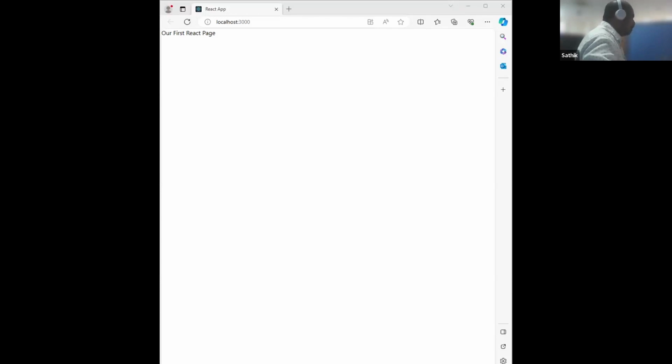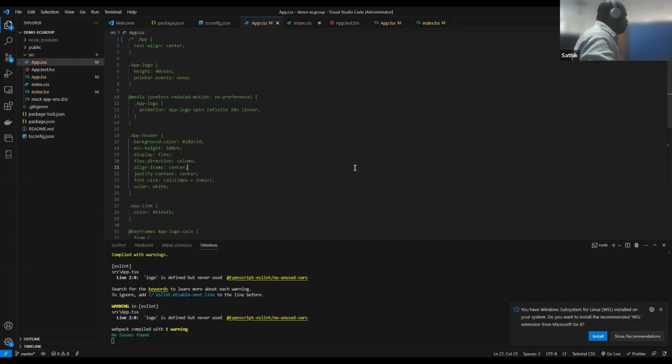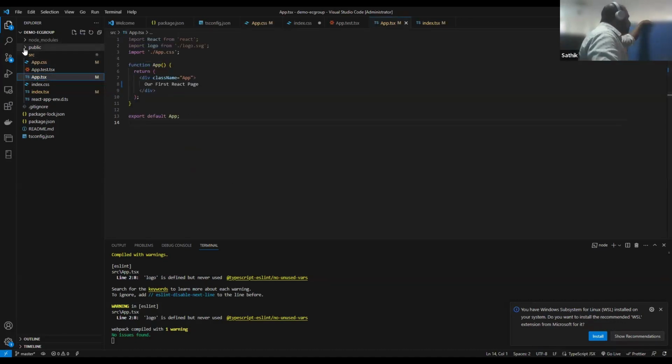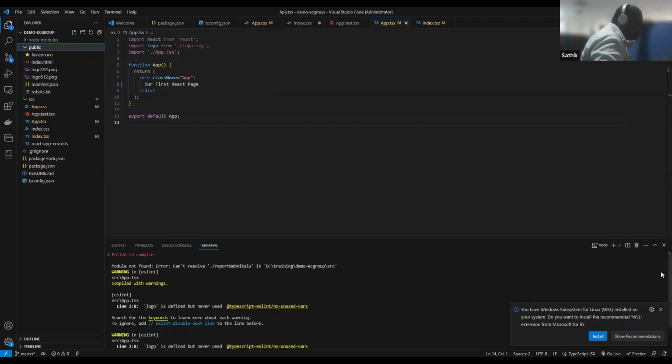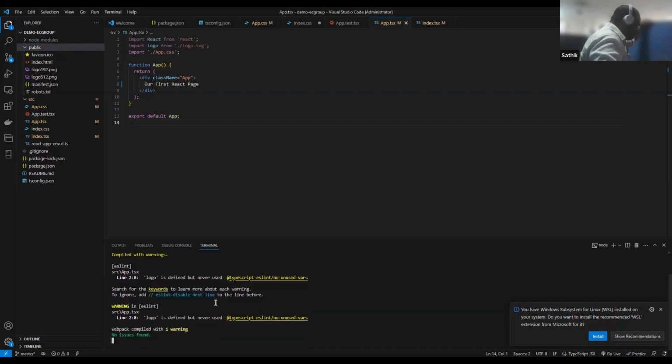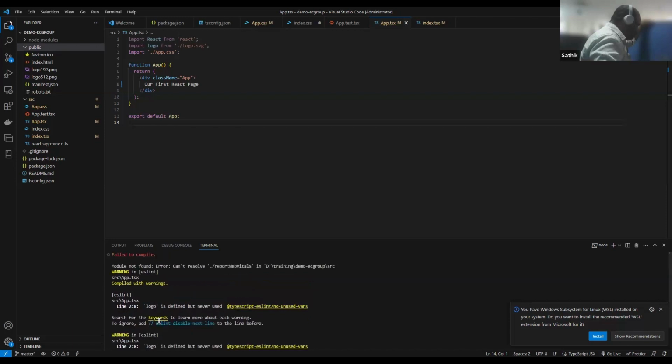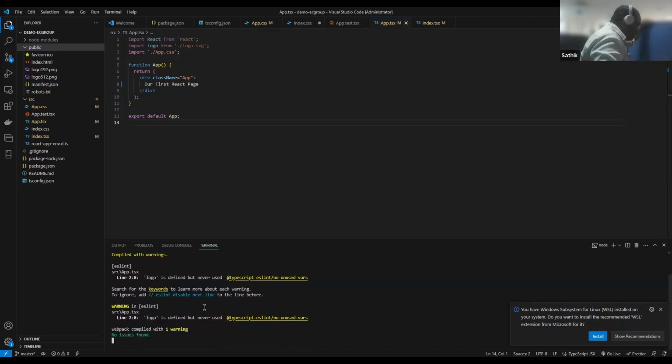Okay, so how does this work here? When you hit the browser, it is launched in localhost 3000. It's the default port for a React application, 3000.